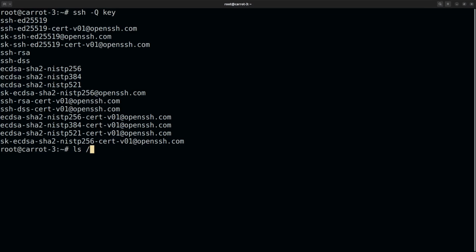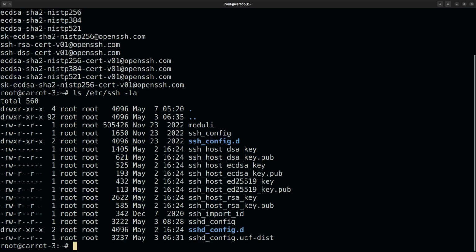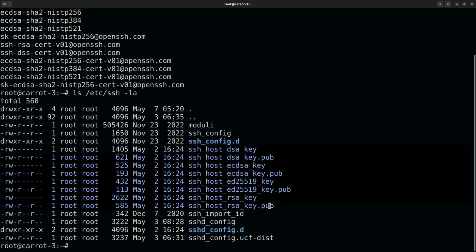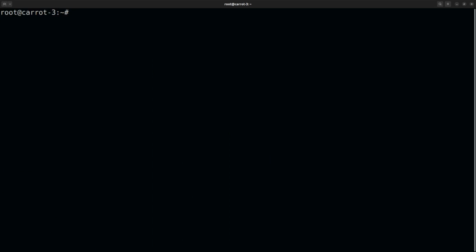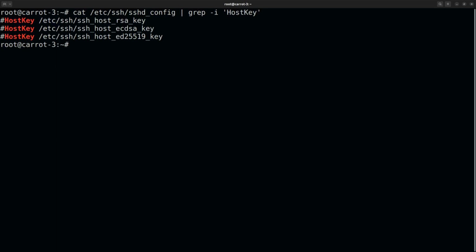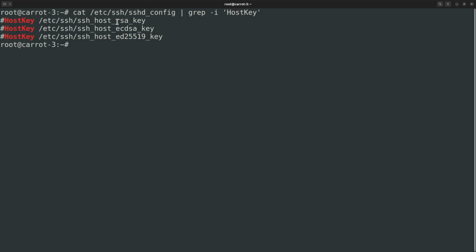You may also check the server keys stored within the /etc/ssh directory. There are four types: DSA, ECDSA, ED25519, and RSA. You can also check if there are any HostKey directives in the sshd_config file: cat sshd_config, pipe grep -i hostkey. There are three lines, but all of them are commented out.